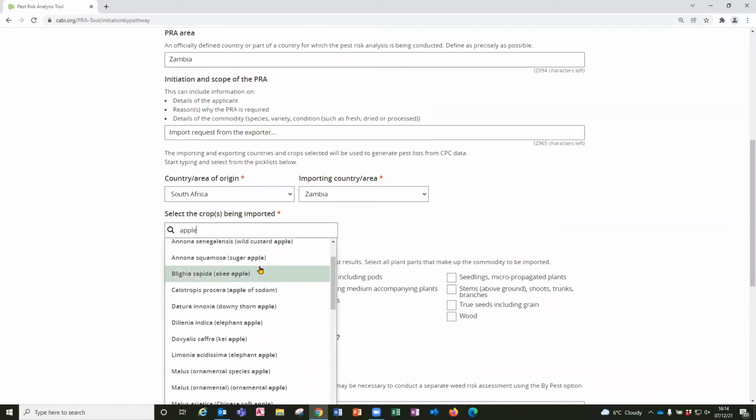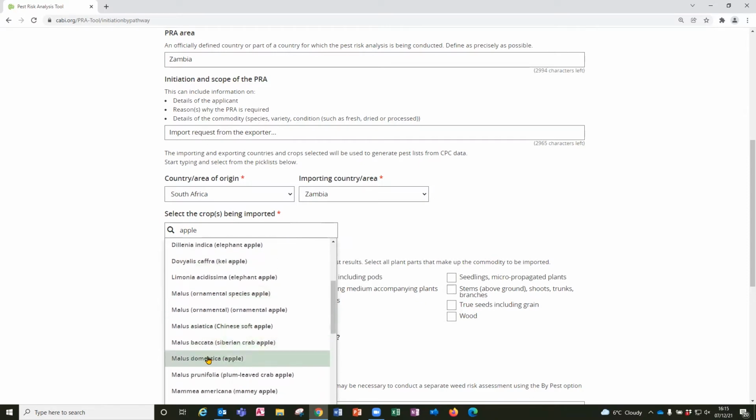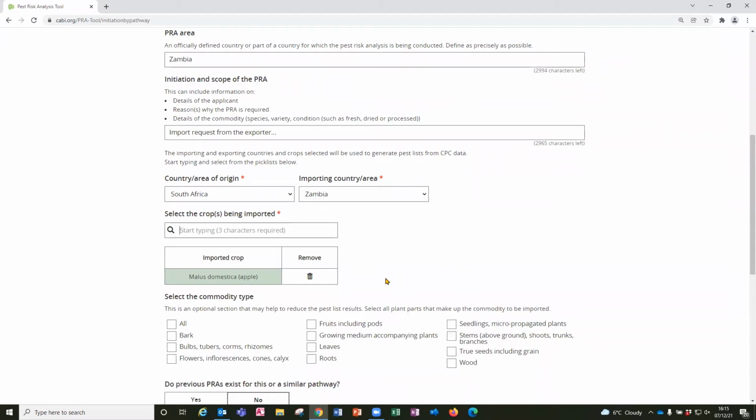If I enter the common name, you'll see there are a few species of crop that have apple in the common name. So you need to make sure that you're selecting the appropriate scientific name. Now, in some cases, there may be pest records in the crop protection compendium for the species level, for a subspecies, and also for the genus. So if there are various options available, you should select them all in order to get the most comprehensive pest list.